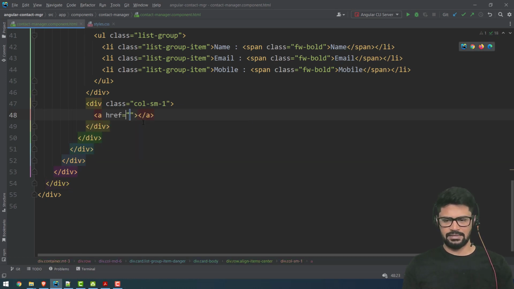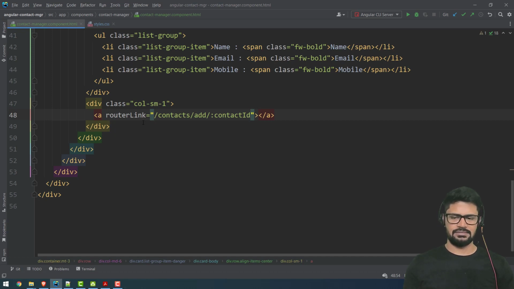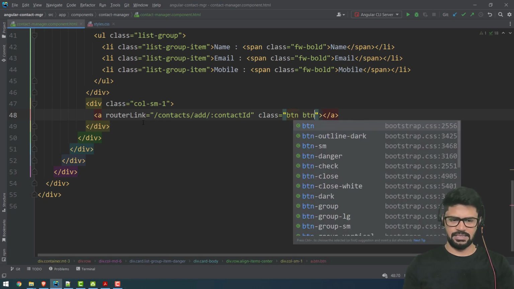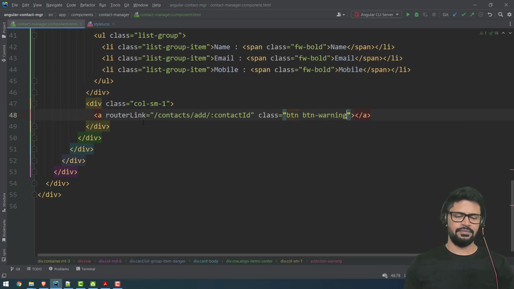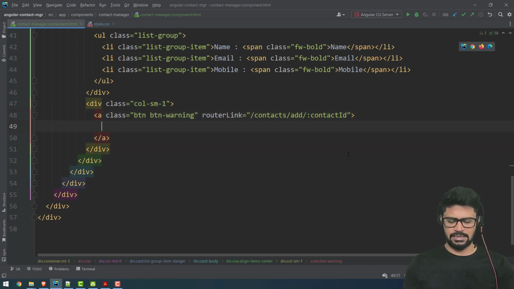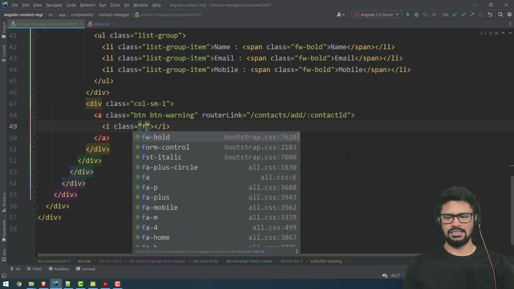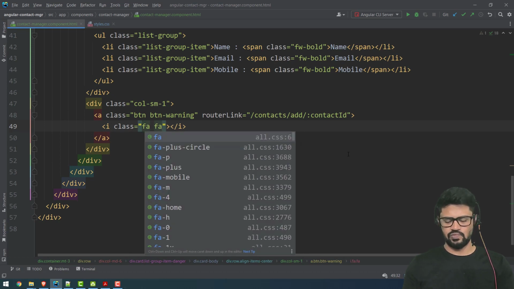Okay, so I have to go here. Let's say anchor tag. Let's say routerLink, this slash contact slash add. Okay, slash the contact ID to be added. As of now, we don't have a contact ID. Just keep it empty, like hardcoded data. Class, it's a button, btn-warning, and here an icon with a class i.